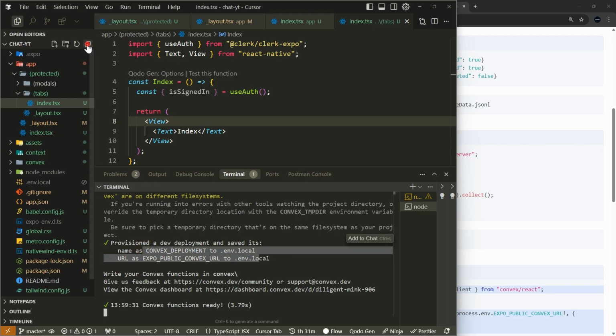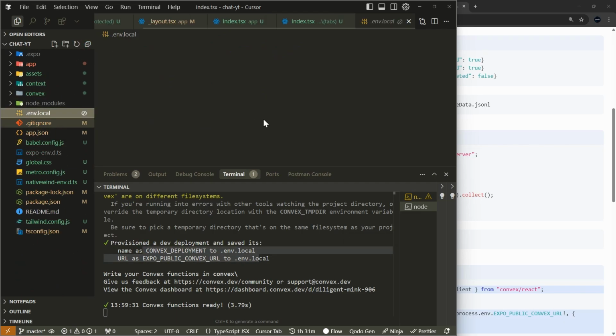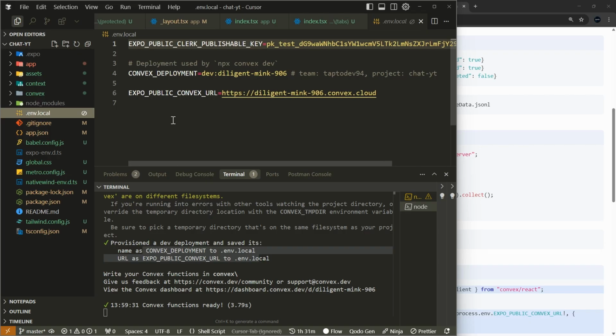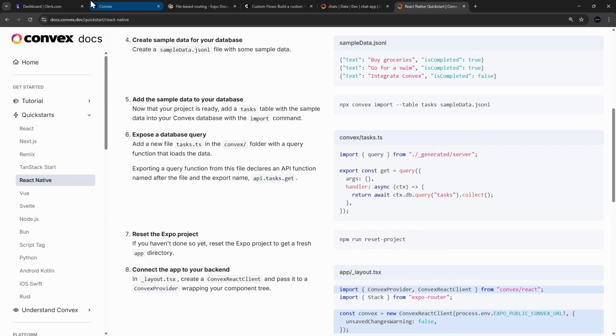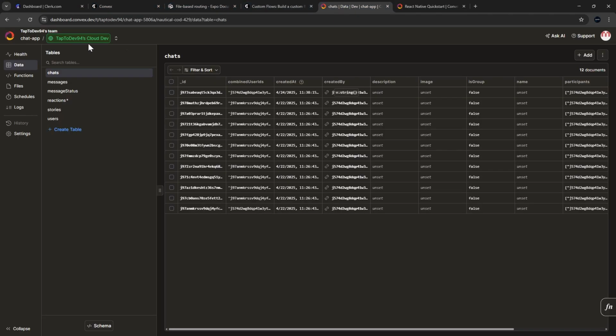Maybe we can go to our env file and check. Now we have these two: convex deployment and convex url. Great. Now you can see that Convex is running. When you see this status, Convex functions ready, we can go back to our browser, go to Convex and check our app.